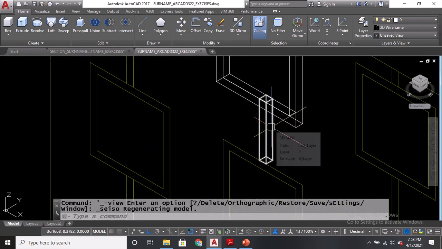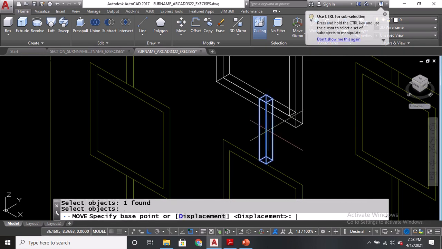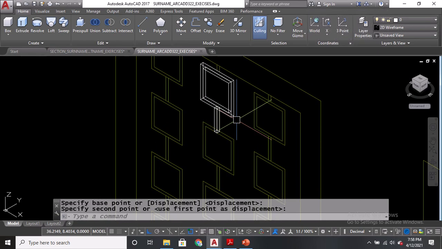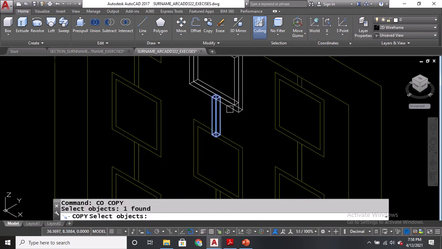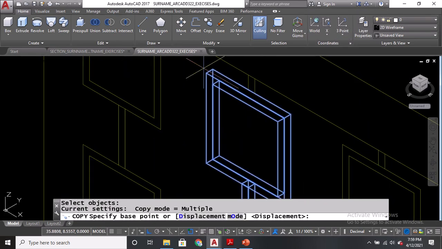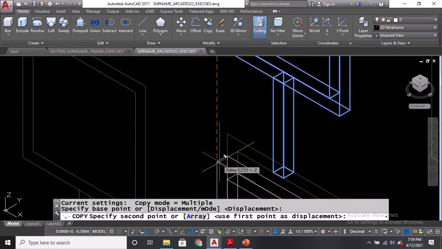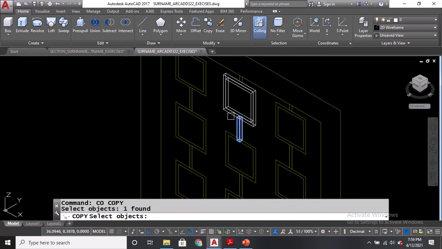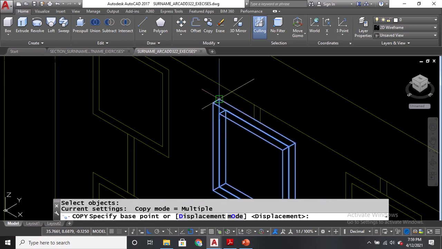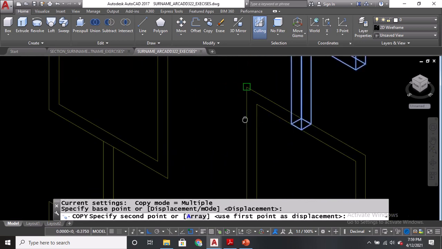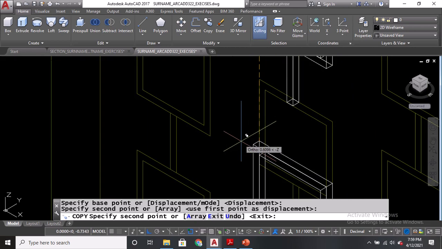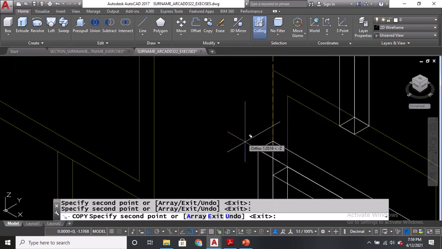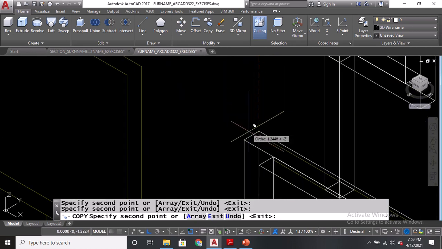I'll just be moving this. M. I'll select this, enter. I'll take the midpoint to the midpoint. There you go. And just copy this. Okay. And I'll just take the endpoint there. Sorry. CO. Select this and that. And this part. I'll take it from here. Okay. Then just simply copy things as they are redundant, instead of creating them again and again.